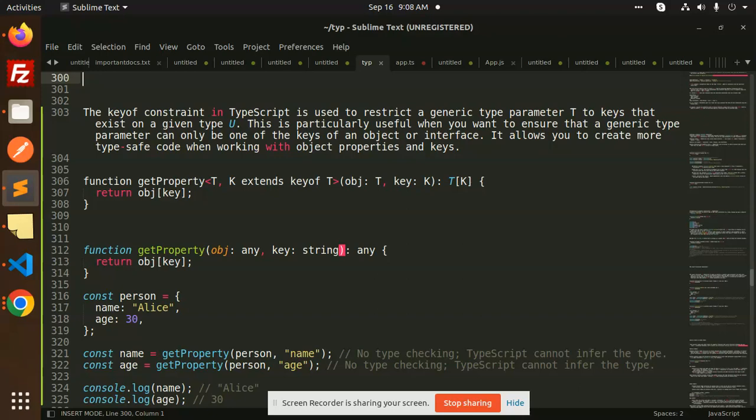So let's get started. The keyof constraint in TypeScript is used to restrict a generic type parameter T to keys that exist on the given type. Suppose you have an object, and you try to access a property from it, and it does not exist in that object. What will you do in that case? We are going to learn that. So that is where the keyof constraint comes in.